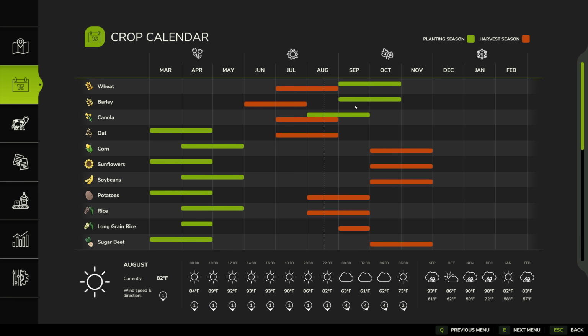And if you wait until after the harvest season, so if I had a bunch of canola right now and I waited until September and didn't harvest it in August, all of that crop would wither and it would no longer be good. I'd have to restart and start over.